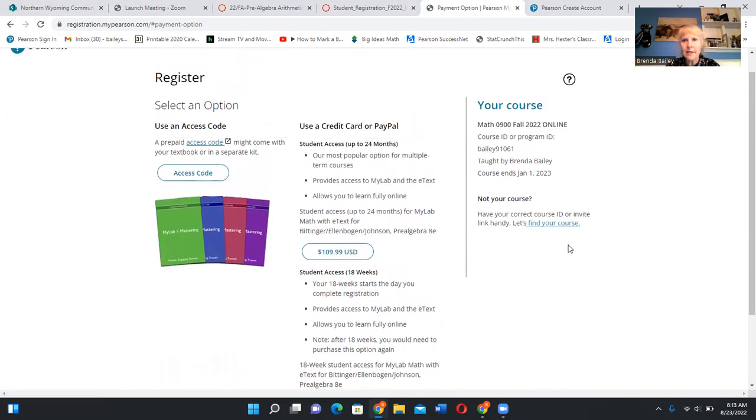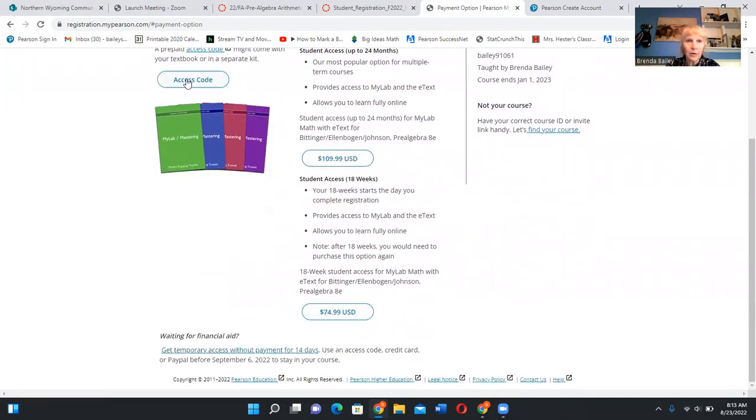All right. So once you've done this, either you have an access code or one of these or get temporary access, then it'll show up. Well, on your screen, it'll have a little box, and you push that and it gets you into Pearson. And the next video talks about how to navigate Pearson and how we're going to coordinate it with Canvas and the difference between the two.